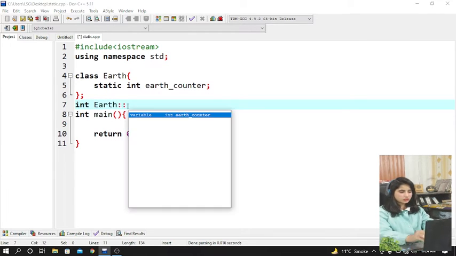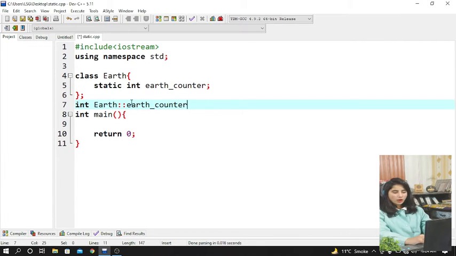I'm accessing through the scope accessifier. This is a scope accessifier. What I'm saying is that integer earth, the class which is earth, I'm accessing the earth counter which is integer type of data type. We are calling that, and we are initializing 0 to that.